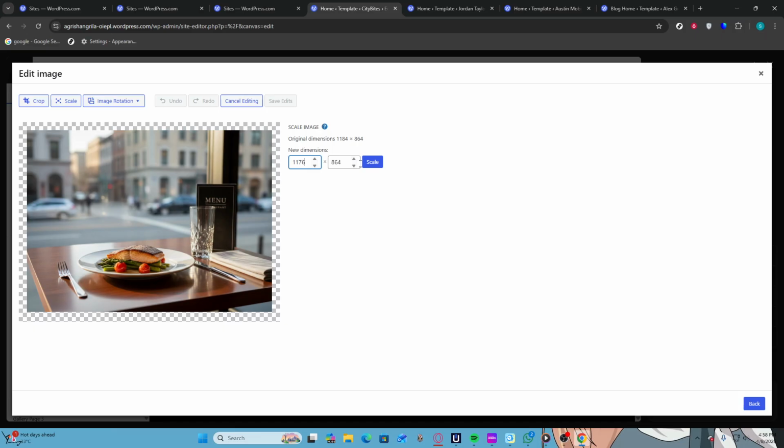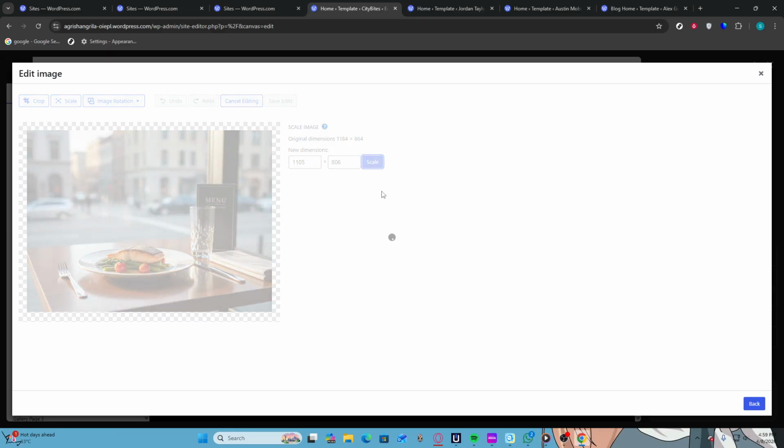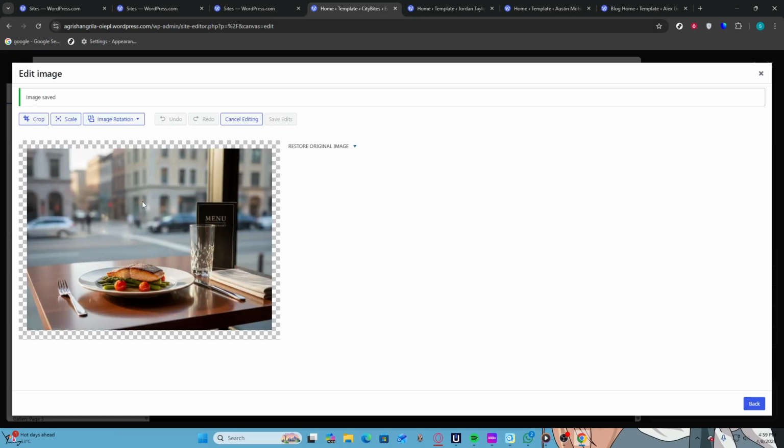Now, set the scale you want for the image. You can adjust the width and height as needed. Ensure that the new dimensions maintain the image's aspect ratio to prevent distortion. Once you have set your desired scale, click on the button labeled Scale to apply the changes. A confirmation message may appear indicating that the scaling process is underway.